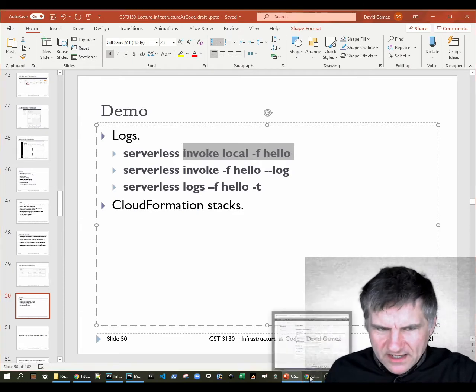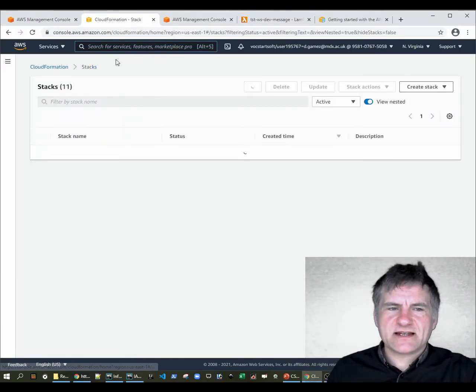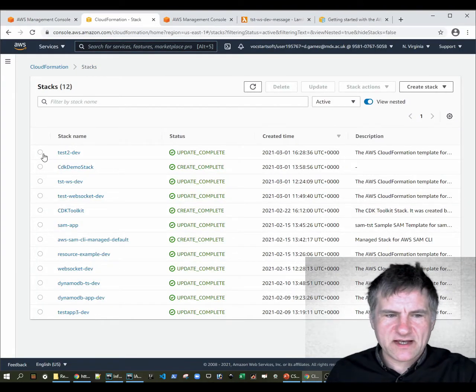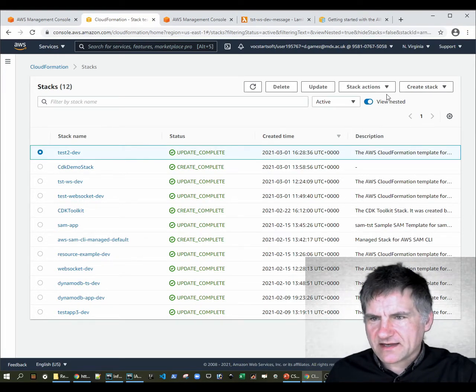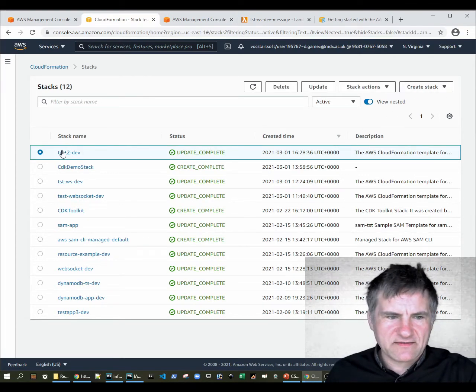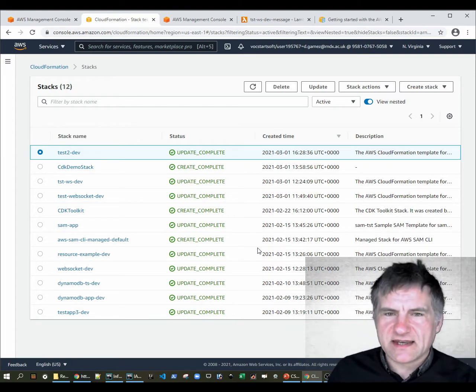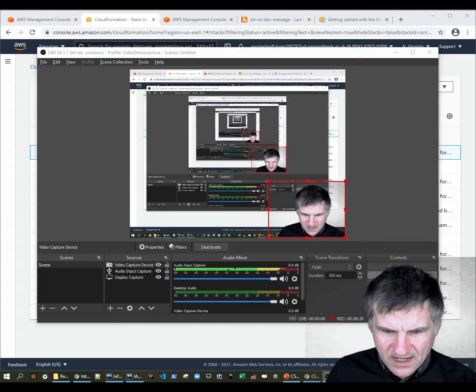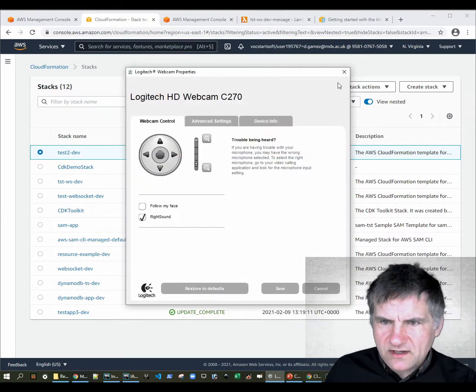And if you needed to manually delete a CloudFormation stack for whatever reason, it's pretty simple. You just select the stack, and then you can select delete there if that's what you want to do. I can't remember what that one is, so I'm not going to just delete it now for no reason.